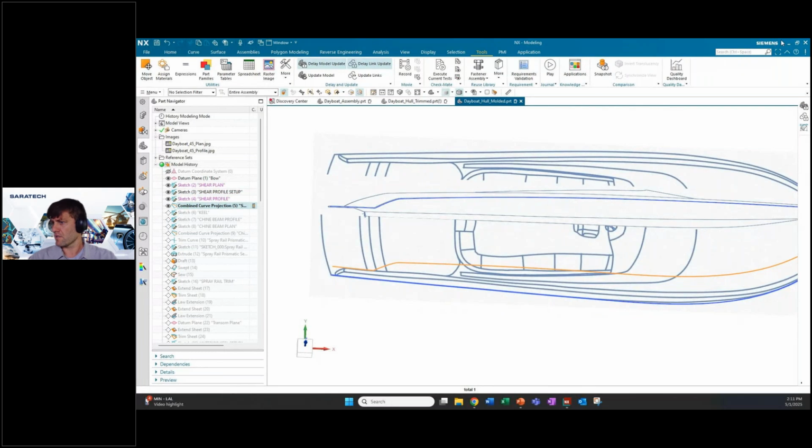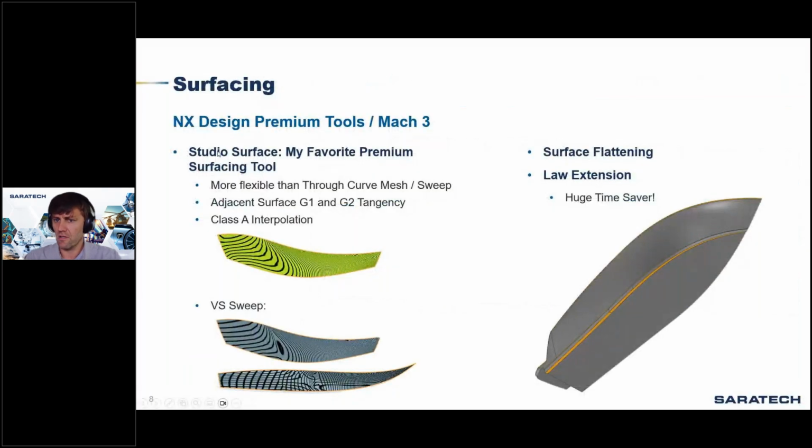And so on to the next topic, let's talk about surfacing tools. NX Design Premium is the new package that's available. It's also still the same Mach 3 tools, but my favorite tool here is Studio Surface. The reason it's my favorite is I just end up using it a lot. It's more flexible than a through curve mesh or a sweep, and it does a fantastic job with adjacent surface G1 and G2 tangency.